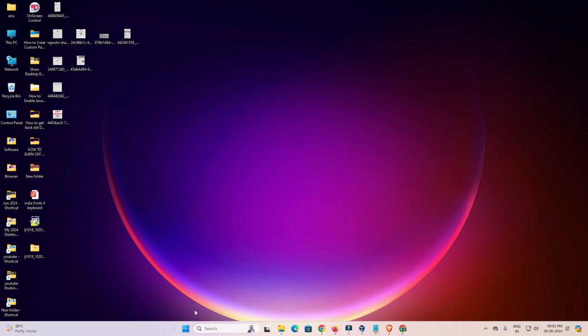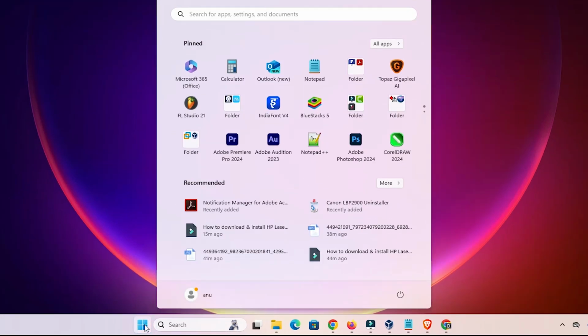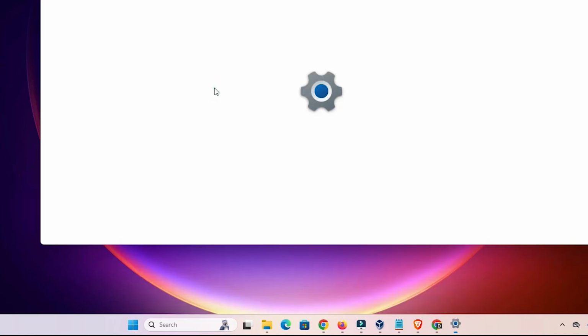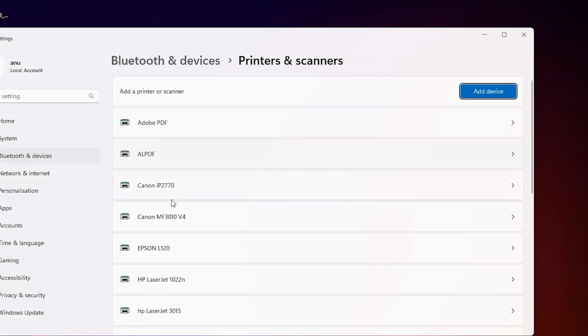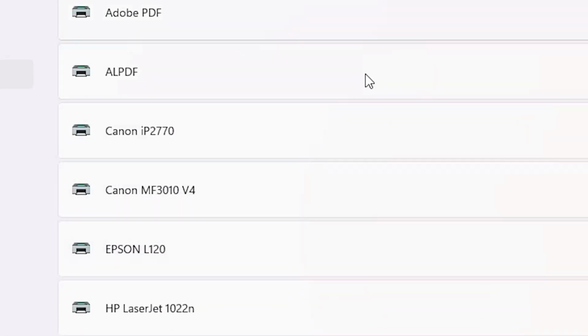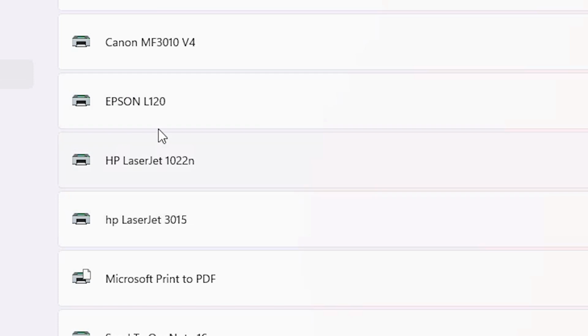Next, check whether our printer is properly installed or not. Go to start and type printers and scanners. Click on printers and scanners. And if you find your printer name, HP LaserJet 1022N, in this printer list, that means your printer is properly installed and it works 110% on your Windows 11 PC or laptop.